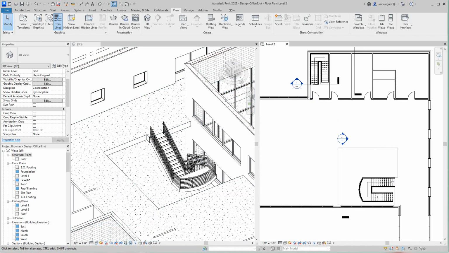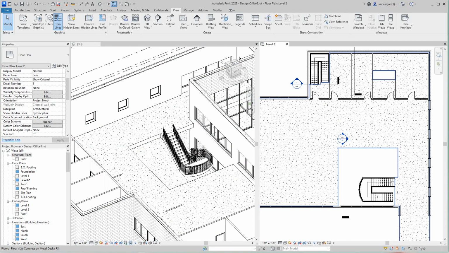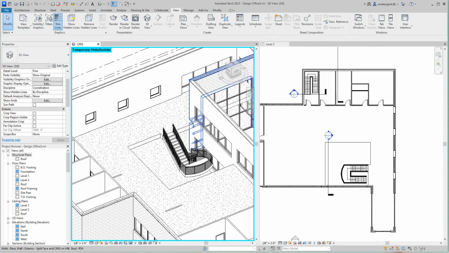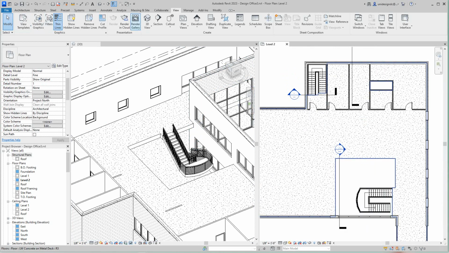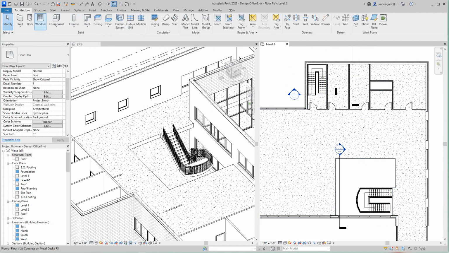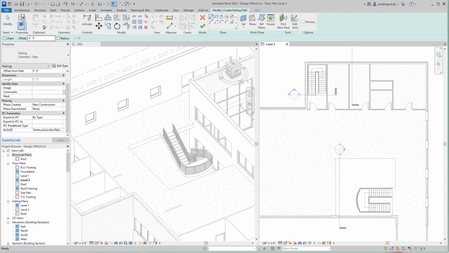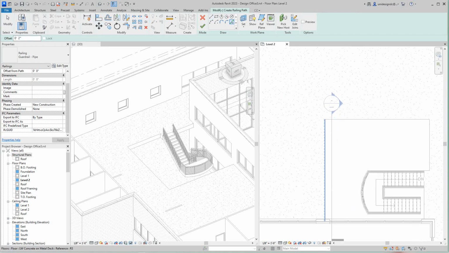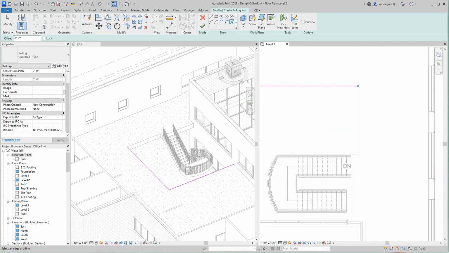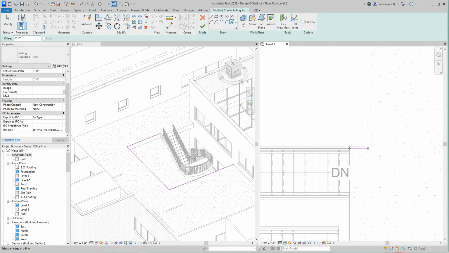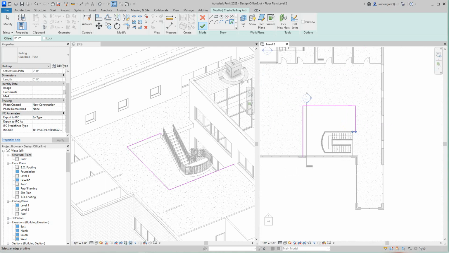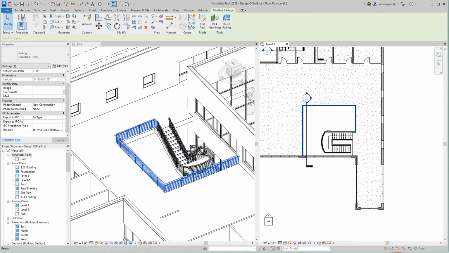Now I want to go into my architecture tab in this view, and I want to go architecture railing. I want to sketch a path, and here I want to offset this at 2 inches. Just 2 inches off the edge, not 23. And I want to use the pick line command, so I want to pick here and here. That should do it for that. Let's go finish. Okay, so there's our railing here.